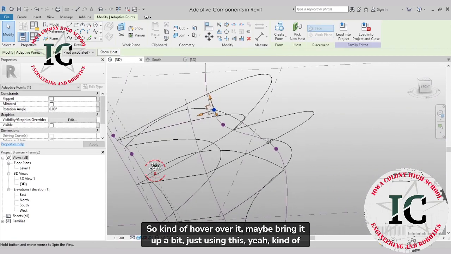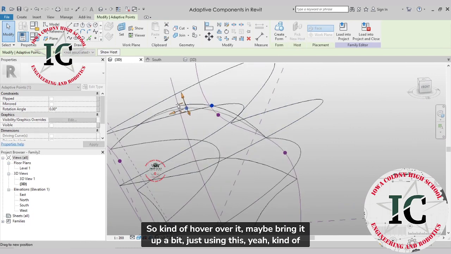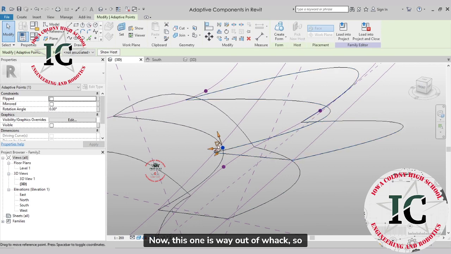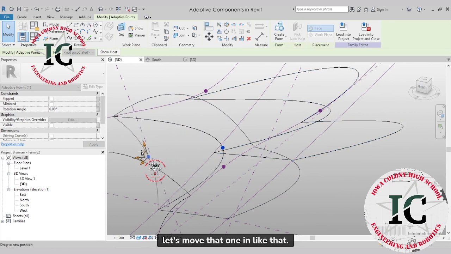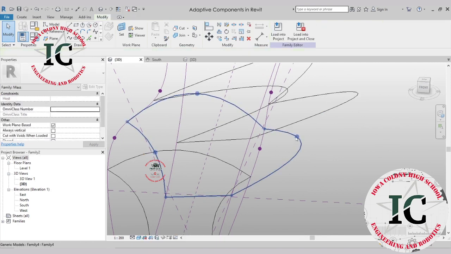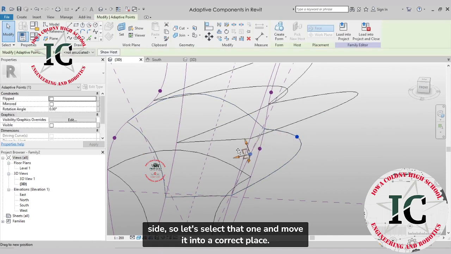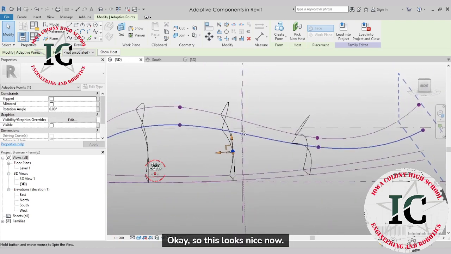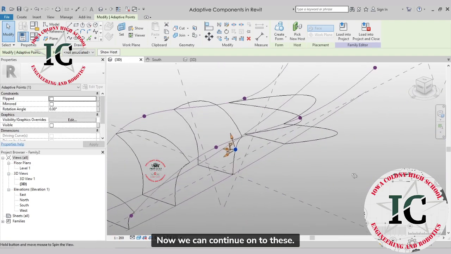Yeah, kind of like that. Now this one is way out of whack, so let's move that one in like that. And this one is completely on the other side, so let's select that one and move it into a correct place. Okay, so this looks nice now. Now we can continue on to these.